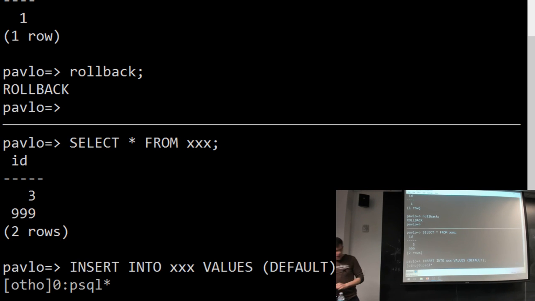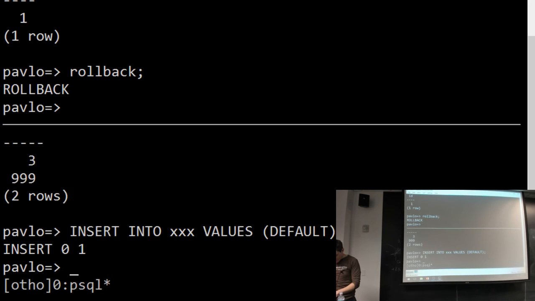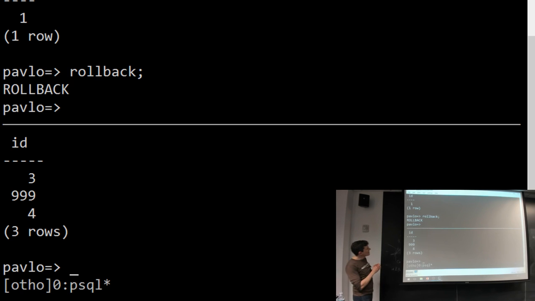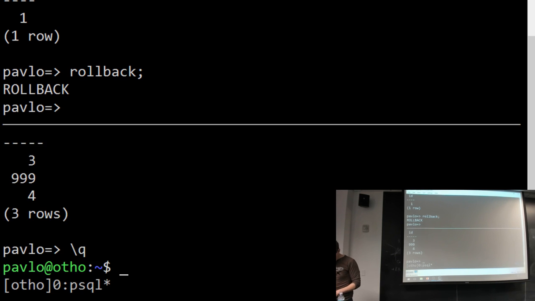So let's gamble. I forced it to use 999, and I overrode the sequence. I actually don't know the answer to this. Who says that if I insert the next one and let the sequence increment itself, it'll get 1,000, or who says it'll get 4? Who says 4? Raise your hand. Could it be 5? Why would it be 5? I just inserted the tuple now, and I put 999 in. It would be 4. All right, he says 4. Who says 1,000? Everyone says 1,000. All right, here we go. 4. Oh, okay. All right, so that tells you that it's not updating the catalog. All right, so one more thing I want to show you is.